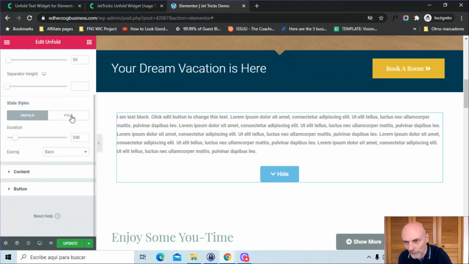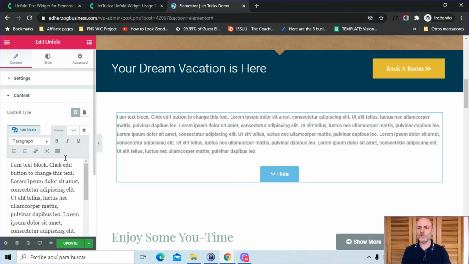You then have styles for both unfold and fold. So you've got duration and then easing: linear, sine, expo, etc. So you've got a lot of different options for that. And the same things there under fold. Then for the content, okay, this is important.